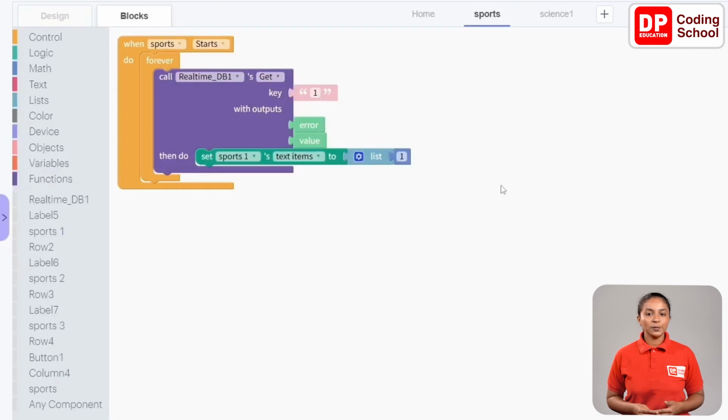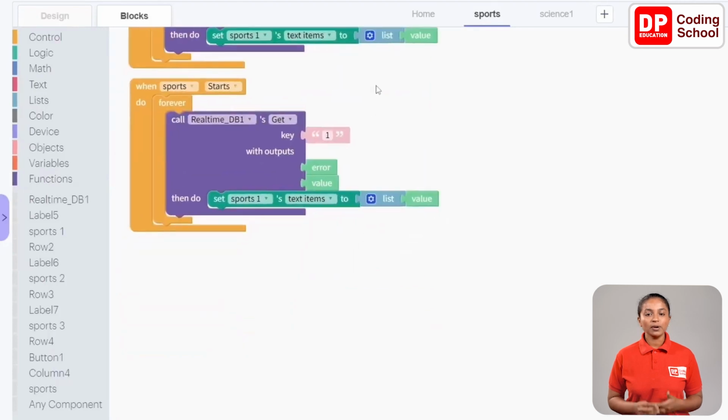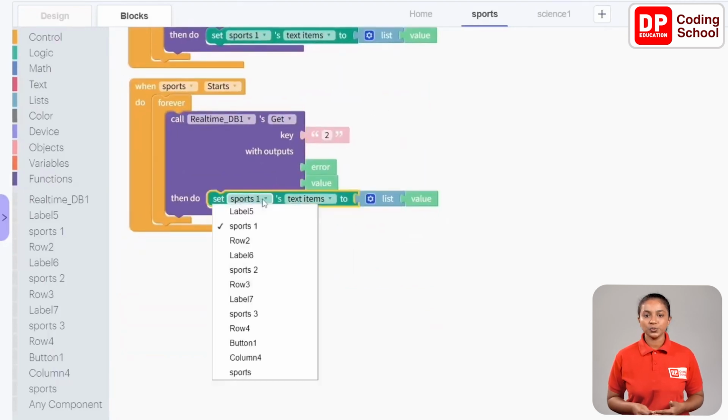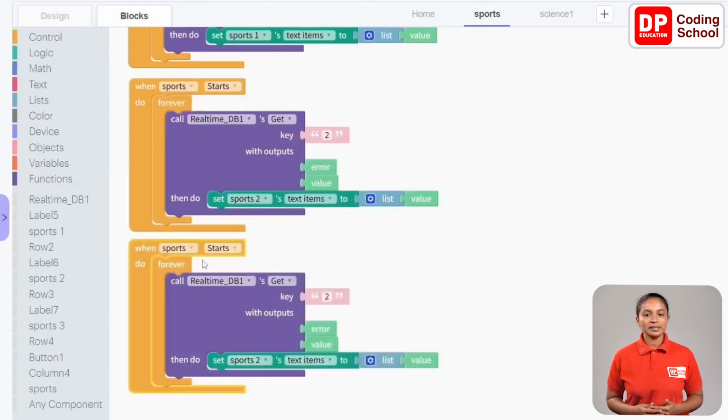Now connect the value code block attached to the call real-time DB's one get code block to the list code block like this. Next, similarly display the news for the key 2 in sports 2 sample list and the news for the key 3 in the sports 3 sample list. For that, we can duplicate this code and change the necessary parts. I'll right-click on the when sports starts code block and select duplicate. Drag the duplicated code block down like this. Change the key to 2. Also set the sample list to sports 2. Again, select duplicate this code block. Change the key to 3 and set the sample list to sports 3.